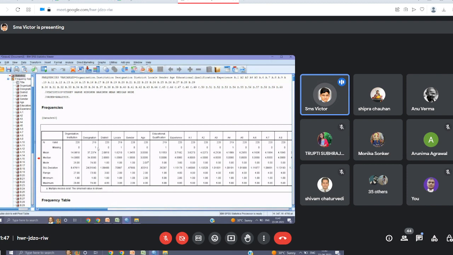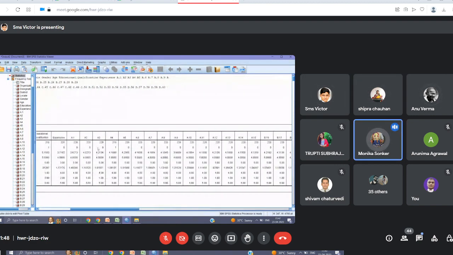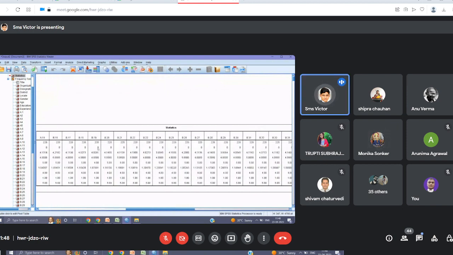Now, if you see here, you have something called missing. Organizing is missing? No, sir. In designation, one missing, sir. In locale, there is one missing. In education qualification, there is one missing. In A4, there is one missing. Then B6, then all are fine. You just check like that, then all are fine.